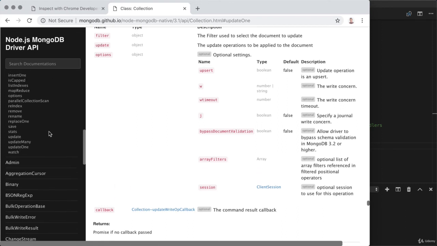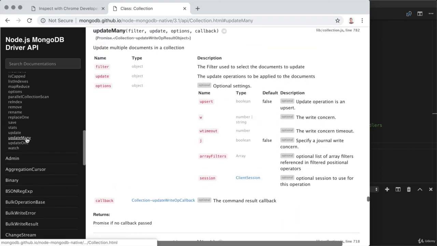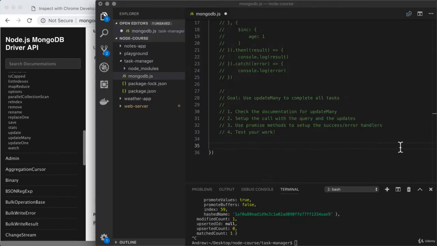So down below, we can go over to the updateMany docs and we can see that the first argument is our filter. The second is our updates. Then we have the options, which we don't need, and we have our callback, which we're not going to provide because we get a promise back if no callback was passed. Let's go ahead and knock this out over here.